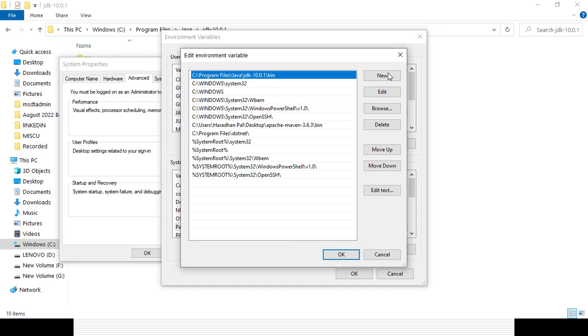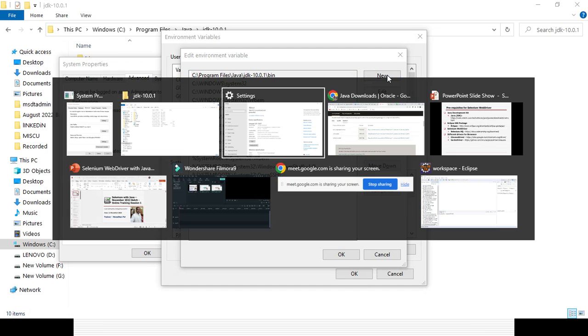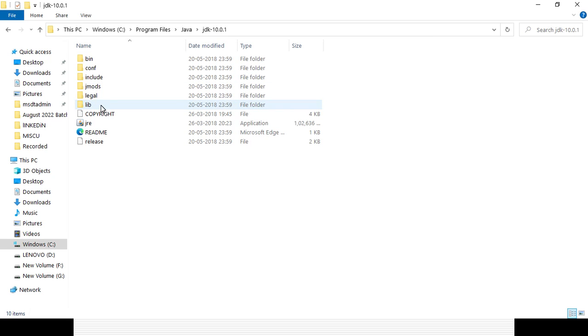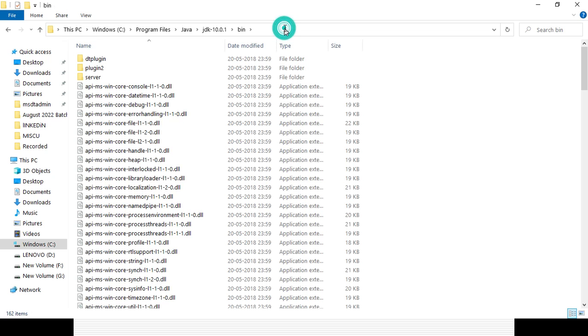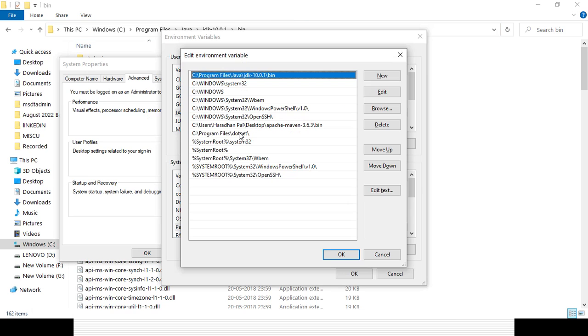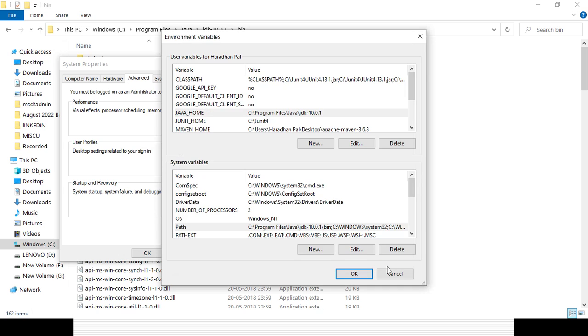You need to click on new, and here you need to go till the bin folder, and give that path simply, so that you are mapping your Java to your computer, so that the computer can read the Java, right? That is the path you can give after clicking on the new. Here you can just do OK. So these are the two parts you first need to do.